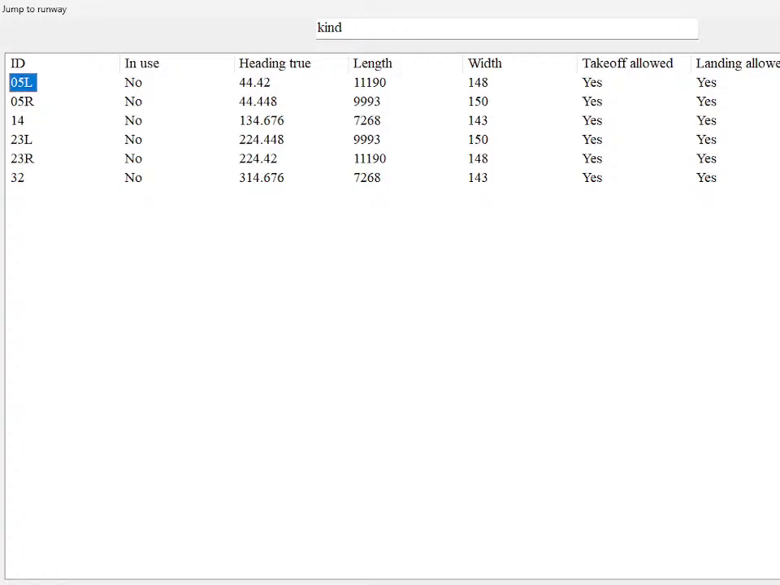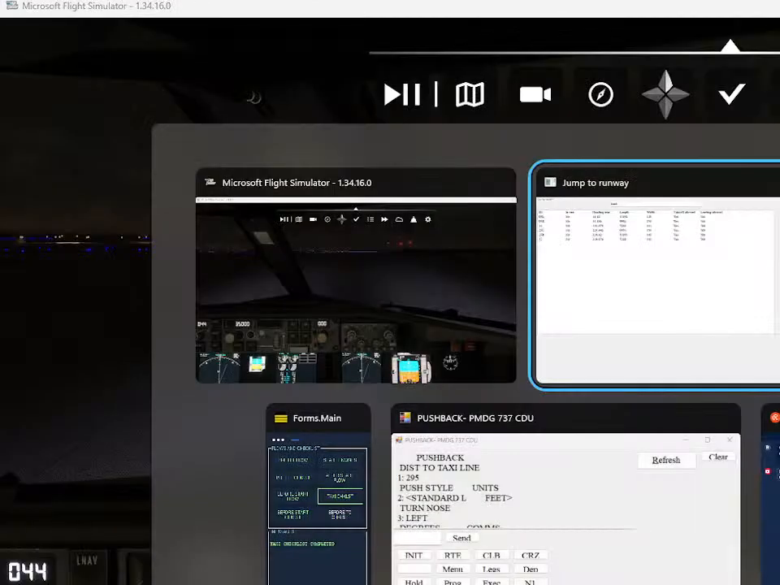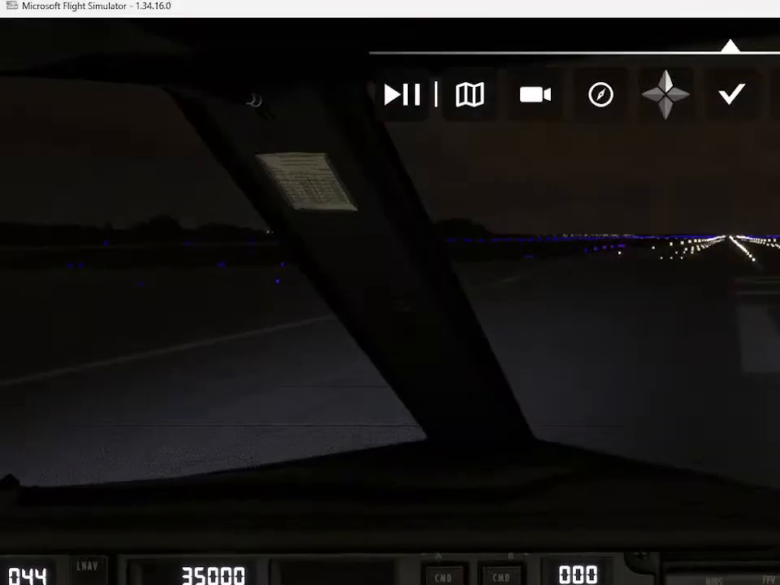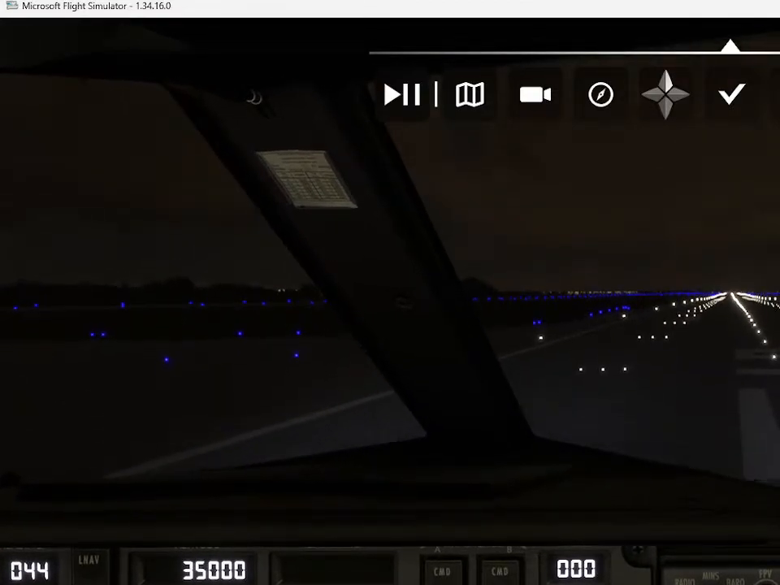Jump to runway, 05R, 05L, the news, no, heading true, 44.42, length, 11,190, width, 148, takeoff allowed, yes, landing allowed, yes 106. Let's Jump to runway. over. Star untitled Microsoft Flight Sim, jump to runway 01, column 2, runway list 0, Microsoft Flight Simulator 1. Runway 05L, kind slash 11,190.